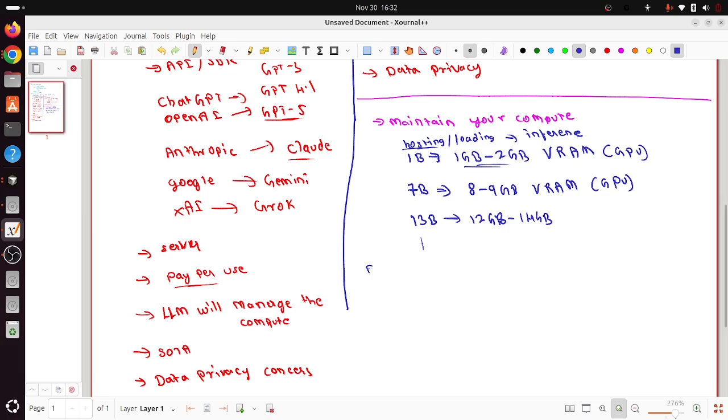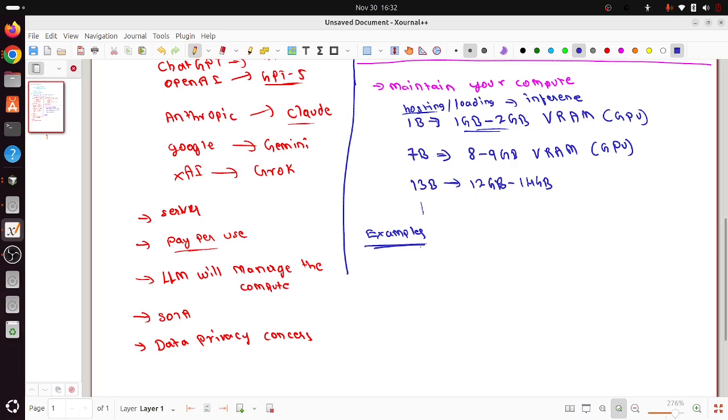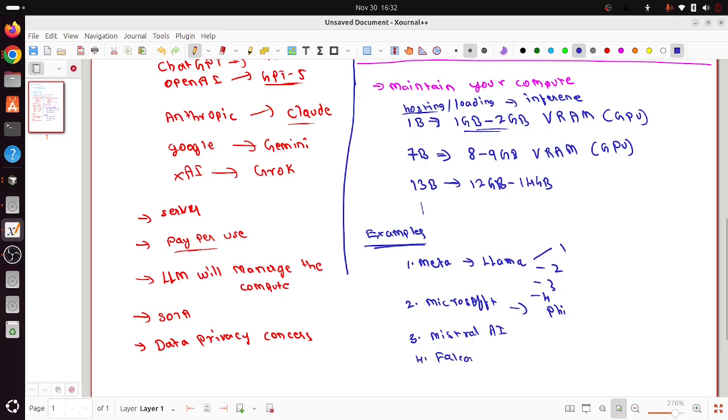Okay. And there are a lot of open source models that have come into the market. For example, Meta's Llama models, all the Llama series, like Llama 1, Llama 2, Llama 3, Llama 4, or Microsoft Phi models, Phi 1, Phi 2, Phi 3, or Mistral AI models, or Falcon models. So there are n number of open source LLMs which you can actually use and host by yourself, depending upon your compute power.